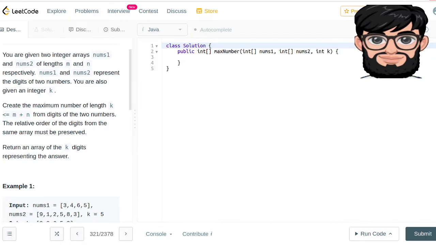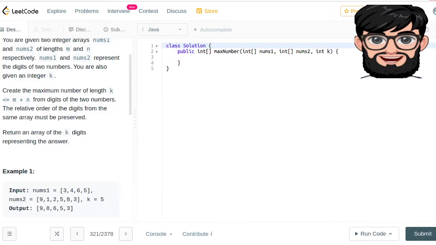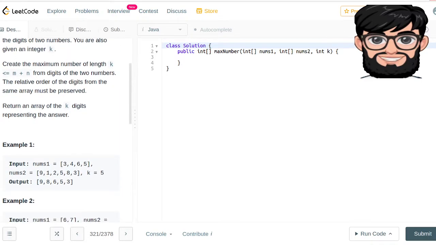From the digits of the two numbers, the relative order of the digits from the same array must be preserved. Return an array of k digits representing the answer. So if you have been given 3, 4, 6, 5 and 9, 1, 2, 5, 8, 3, where k is equal to 5, the answer needs to be 5 elements long, and it should be the largest possible number, keeping the order the same inside one number, but we can choose whichever we want.